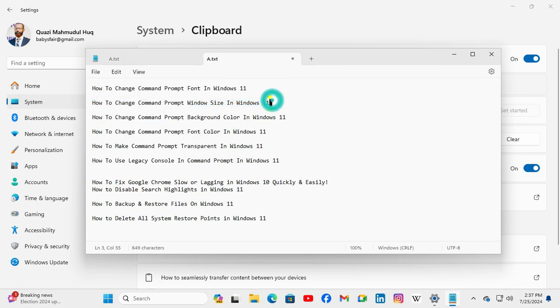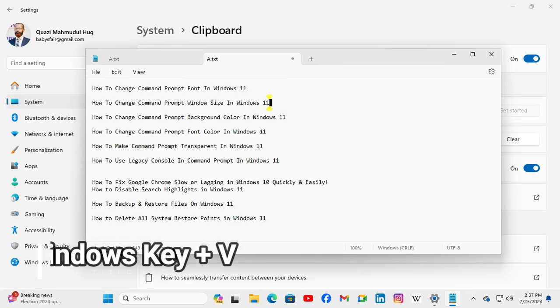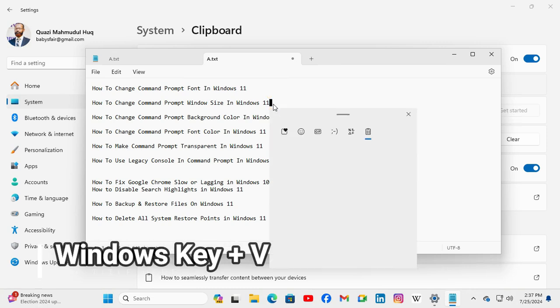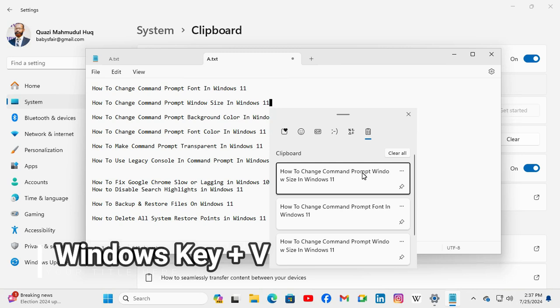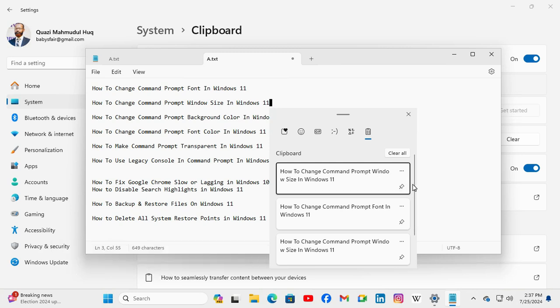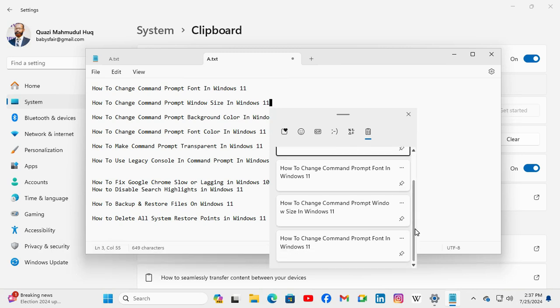Now I'm going to check the clipboard history. Press Windows key and V, and look, this is the clipboard history. This is the easiest way to turn on clipboard history on Windows 11 computer.